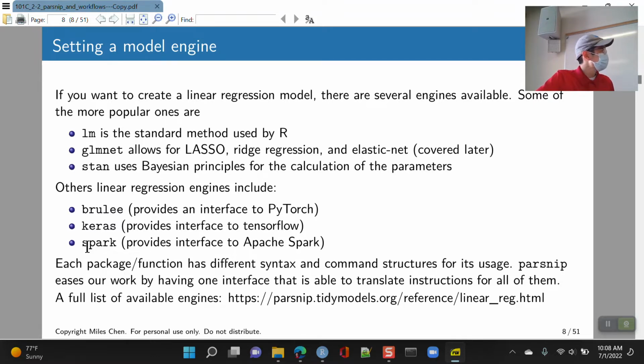And so you have Brulee, which provides an interface on PyTorch. Again, they like to have creative names, right? So creme brulee, using the torch, the French word. So anyway, we've got Brulee and Keras and Spark, and basically you could learn any of these packages, and they all have different syntax and command structures.